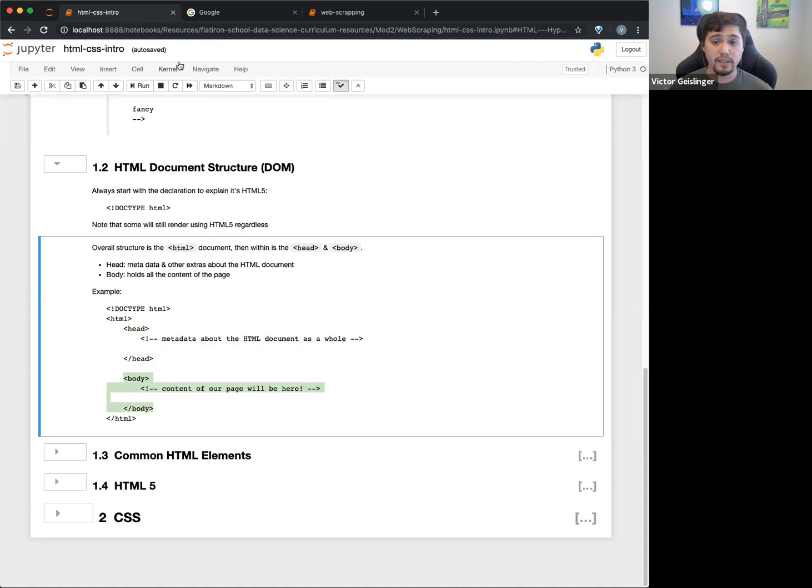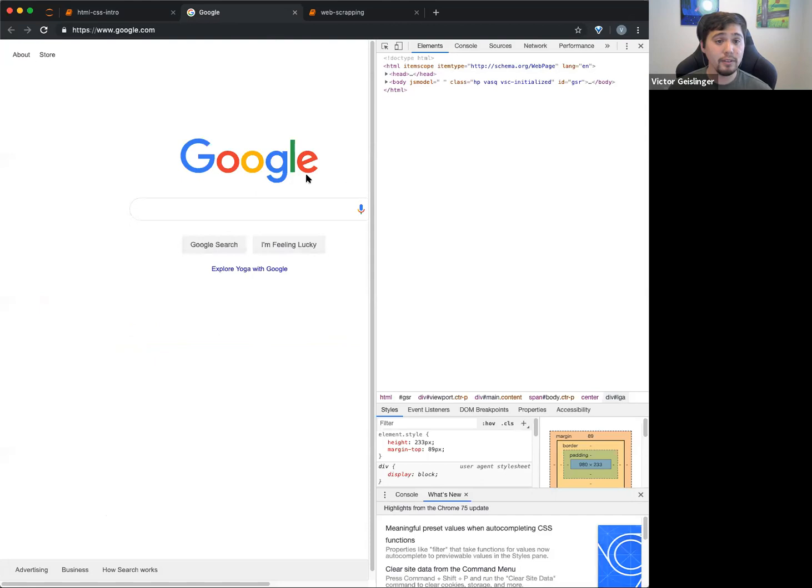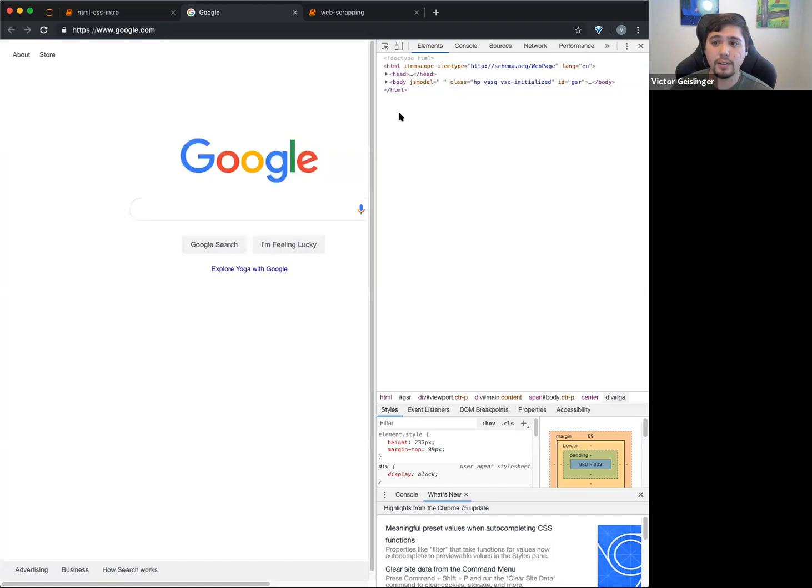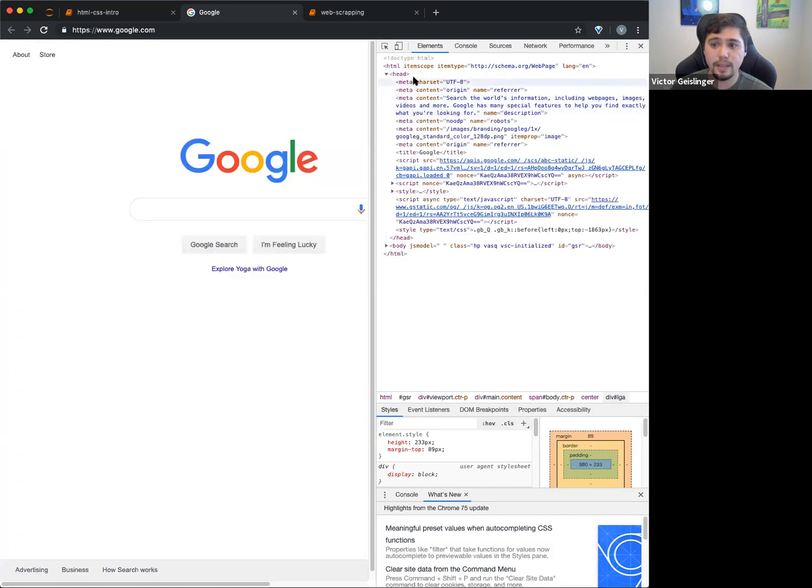To show you a real life example of this, we have Google here. You can see we have our doctype HTML because it uses HTML5, and Google is really good at being a good citizen of the web, actually putting in correct HTML code. We can see here HTML, and we also see some attributes within the HTML tag. Just know that those things can exist. And then we have our head and our body. You can see here in the head, it's pretty beefy.